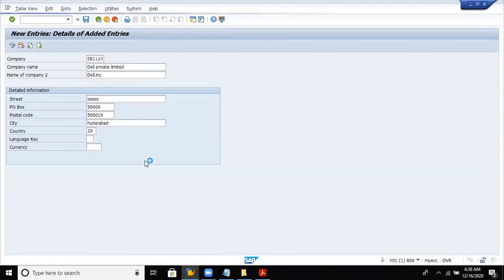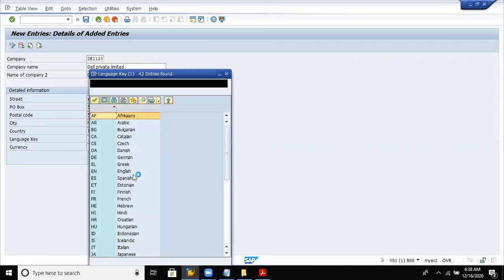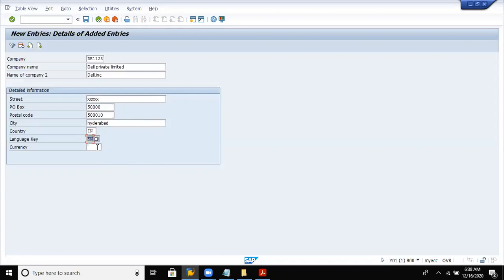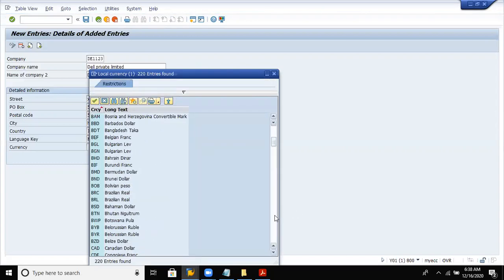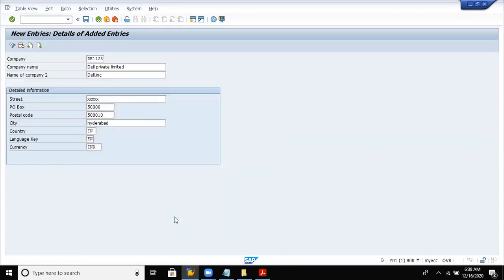Okay. Now like that in language. So language, hit F4. So presently we are working with English. So select English. Even that is 2 characters. Currency. Currency is 3 characters. So presently we are working with INR. So you can directly select INR from here. Hit enter. Okay. So in this way, we are going to complete the company configuration. So company name, name of the company too, street, PO box, postal code, city in which this company is located, in which country this company is located, what is the currency it is following and what is the language.